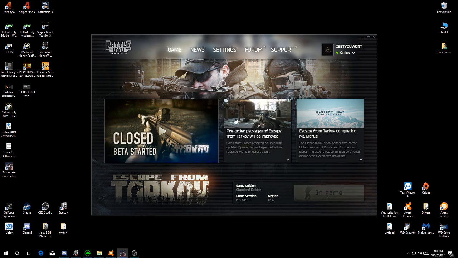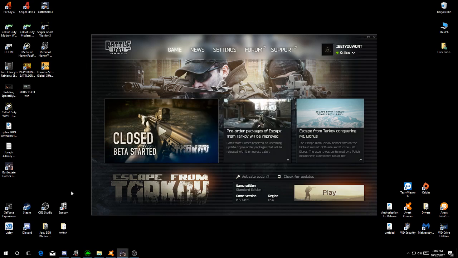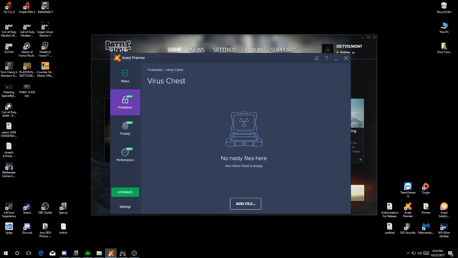So I was getting really flustered. I read a lot of things on a subreddit, Escape from Tarkov forums, and I was finally able to fix it. So if you have Avast, here's how you do it.